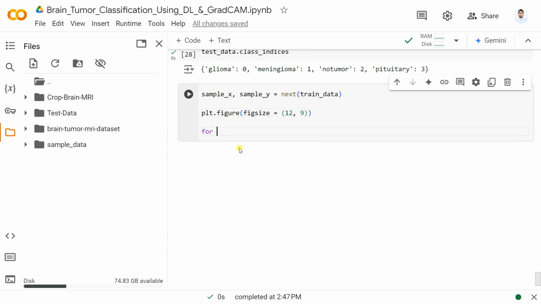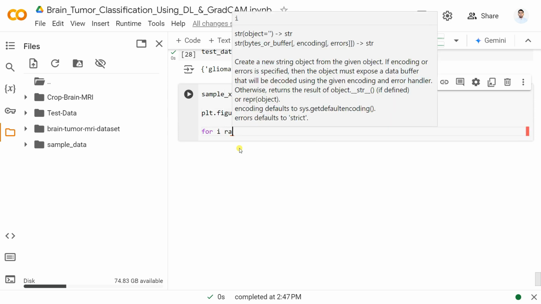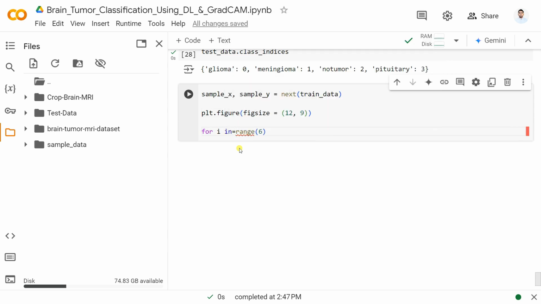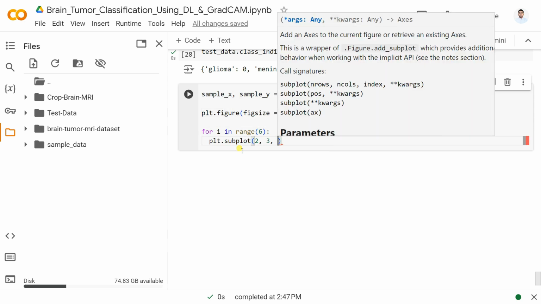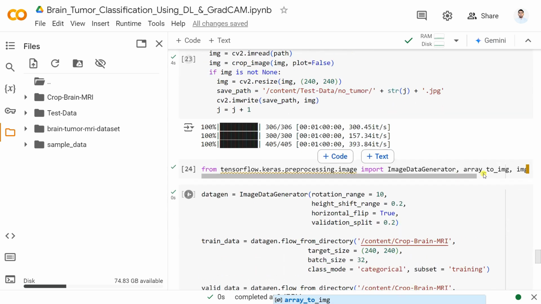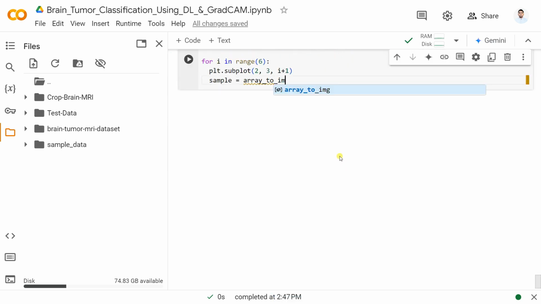Then after that I'm going to use a for loop, because I'm going to show here the 6 images. So let's say for i in range, and then I'm going to show this out. So I need to use the subplot, right? So let's say subplot, and I'm going to show here 2 cross 3, that means 6 images, and let's say using here i plus 1. Then after that I'm going to use here sample equal to array to image, that you already imported here. You can see array to image. So I'm going to use this one, array to image, and inside that I'm going to pass this sample underscore x of i.